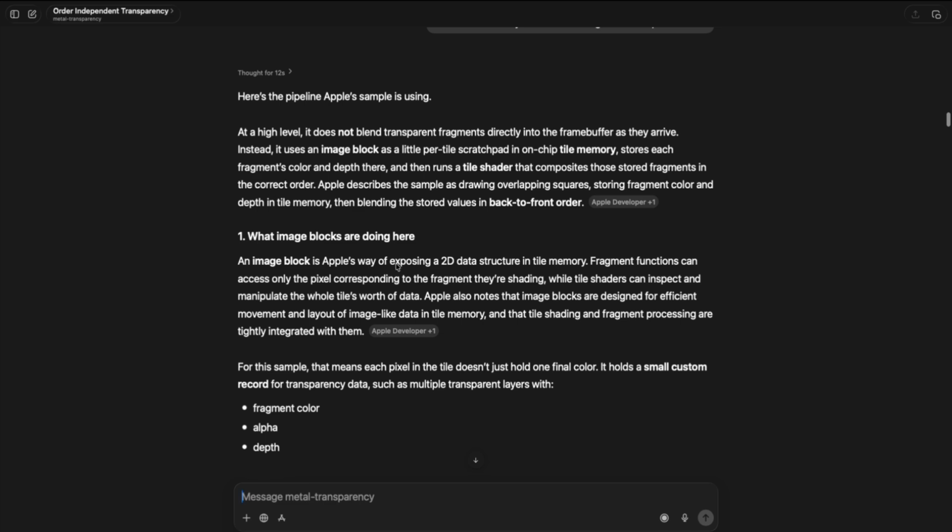An image block is Apple's way of exposing a 2D data structure in tile memory. Fragment functions can access only the pixel corresponding to the fragment they're shading. So basically for every color and fragment, it can only access that particular pixel corresponding to the fragment they're shading. While tile shaders can inspect and manipulate the whole tile's worth of data.